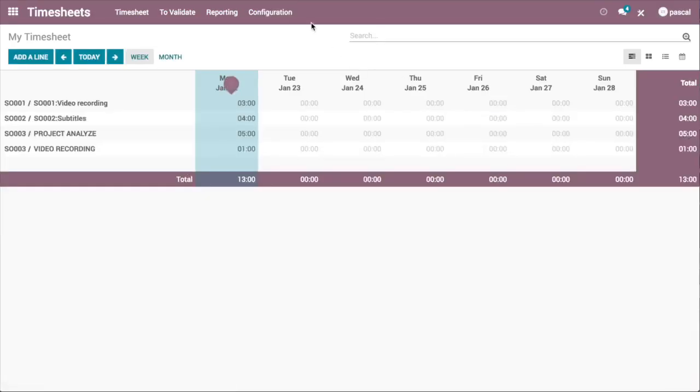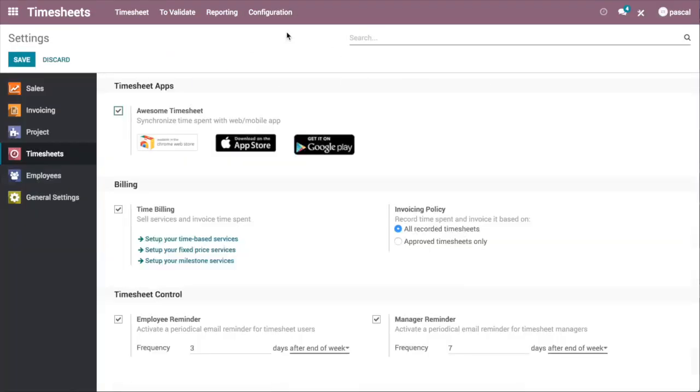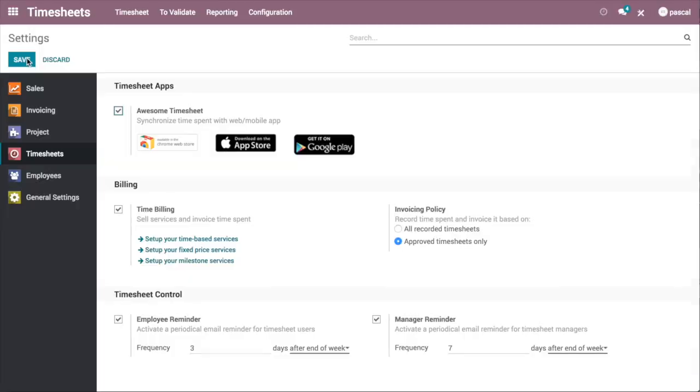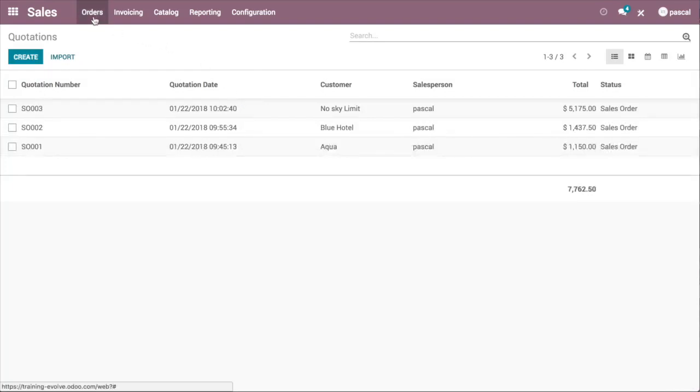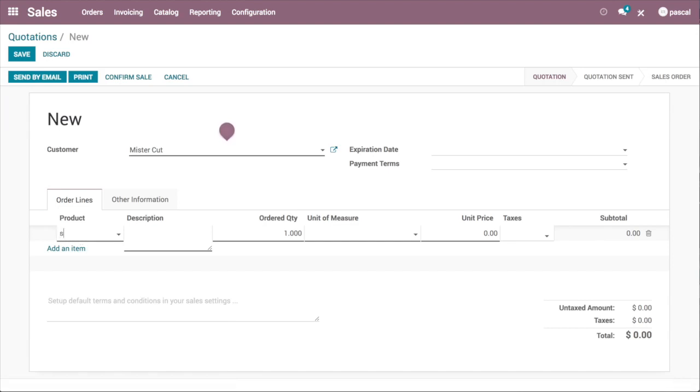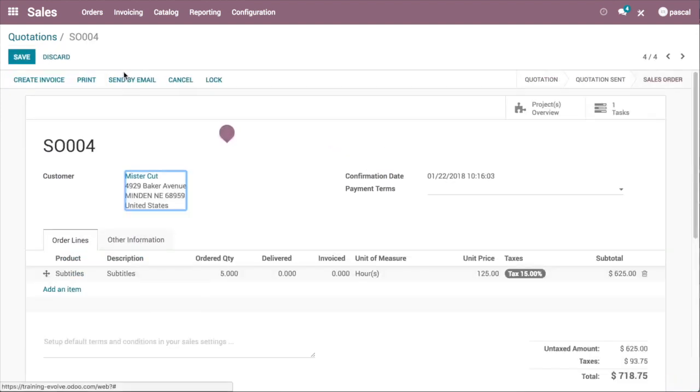First thing we need to do here is to go to the timesheet app in the configuration. We need to approve timesheet only for the invoice policy. Let's save to apply it. From the sale app, let's recreate a new quotation. And for example, in this case, we will select the subtitles product. We will sell 5 hours and confirm the sale order.